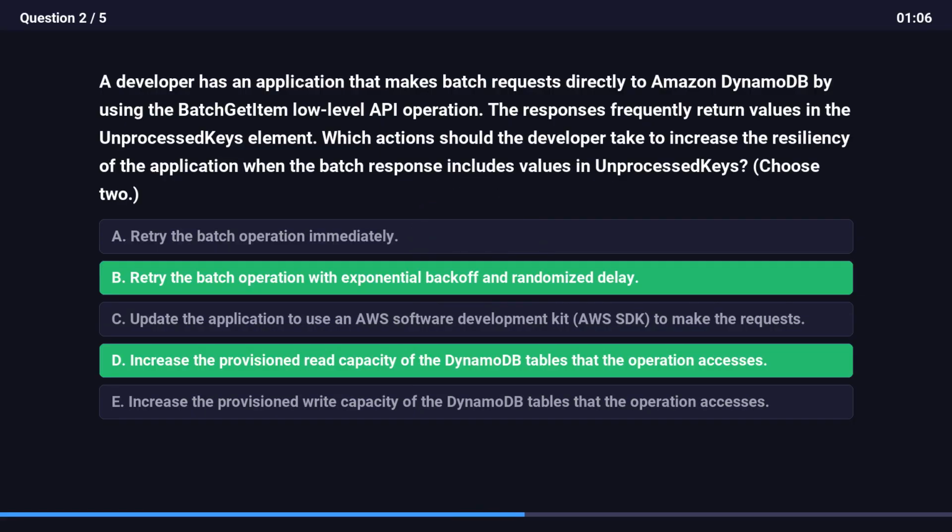The correct answers are B and D. B. Retry the batch operation with exponential backoff and randomized delay. D. Increase the provisioned read capacity of the DynamoDB tables that the operation accesses.